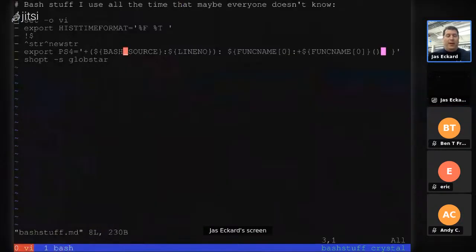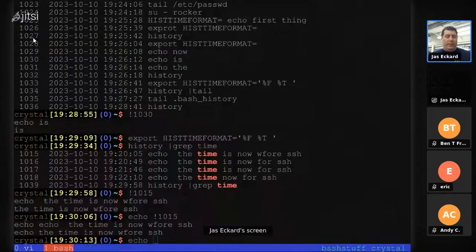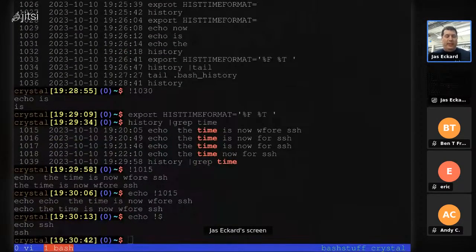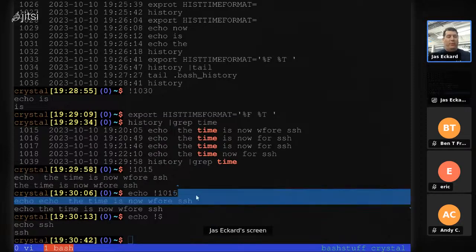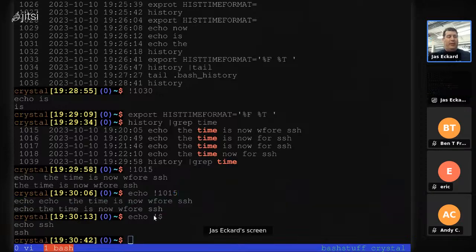So going back to what I was talking about, I assumed y'all already knew all that stuff, but now you know it. The other one that I use all the time is bang dollar, which is the last element of the previous command. In this case, the last command was echo the time is now woof or sh. It substituted bang dollar for sh, and then it echoed sh.